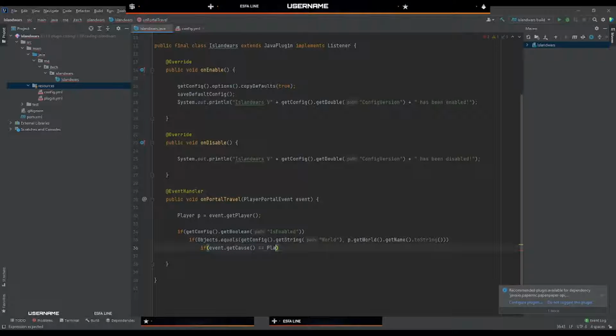the player portal events, and then if it's a teleport cause and portal. There we go. So if that is all true, then we're gonna cancel events set cancelled true. So that's gonna cancel the event, so that makes it so that our player doesn't teleport anywhere.